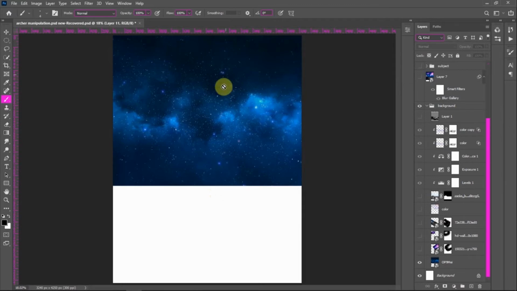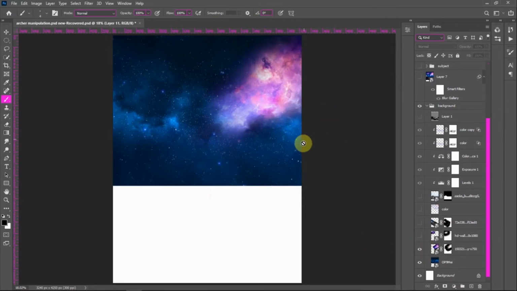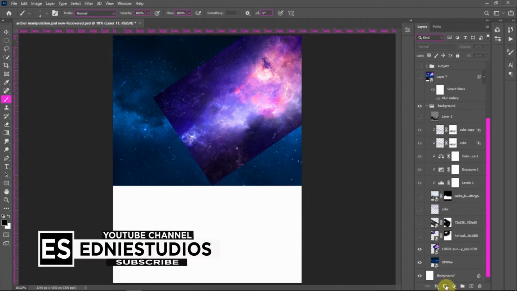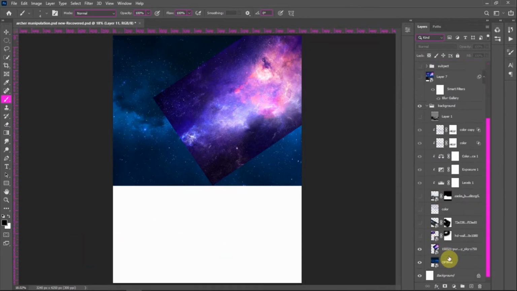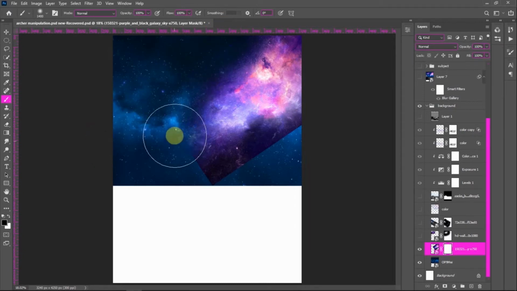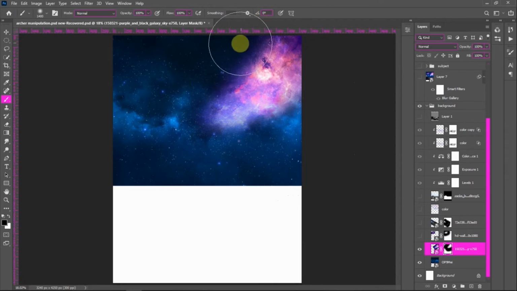So first I have this sky layer, then I added this right here. So this was the image, and I masked it out. To mask it out, I clicked on the mask button, then used the brush to make it a little bigger. Then I just painted with black as the color, and here you have it. You got it blending right in now. Something like this is what I did.